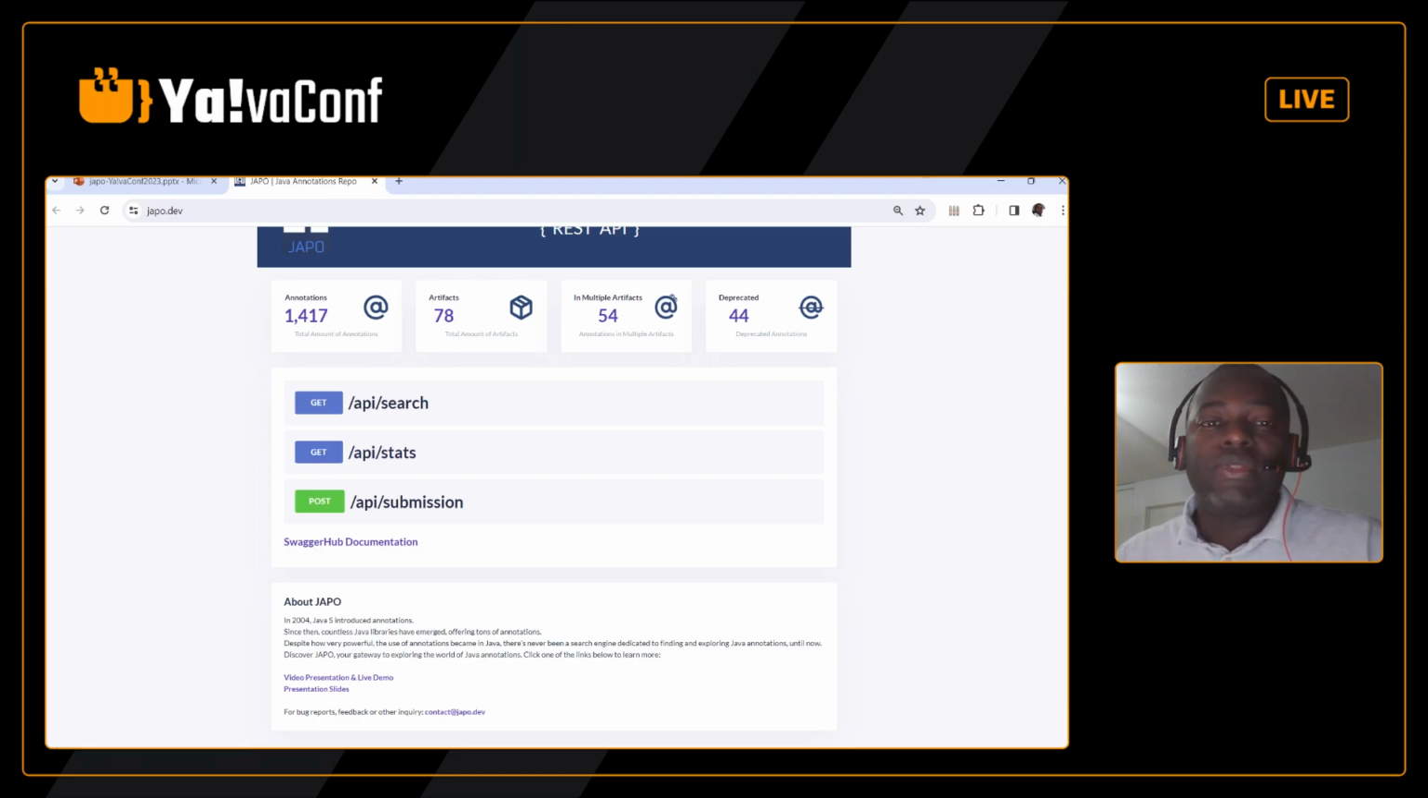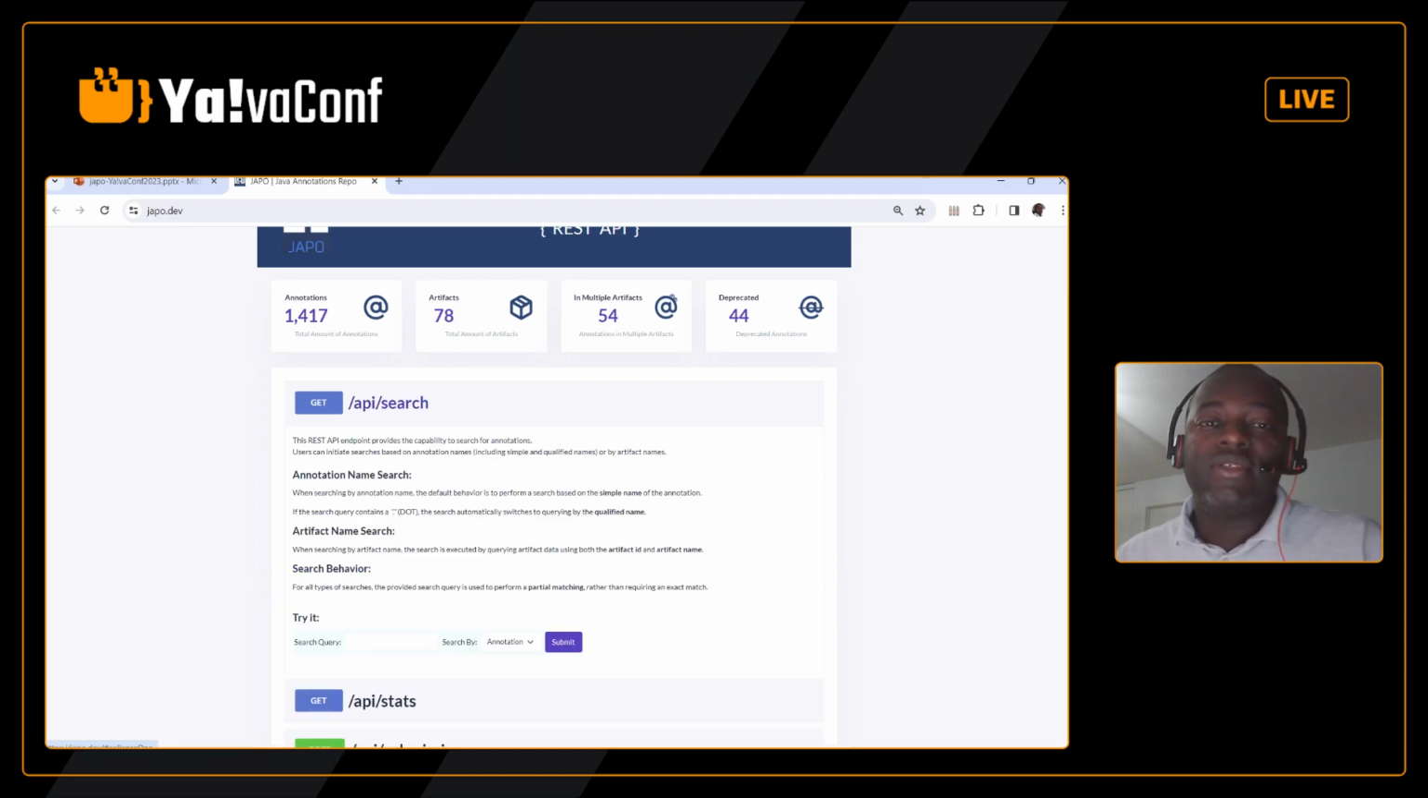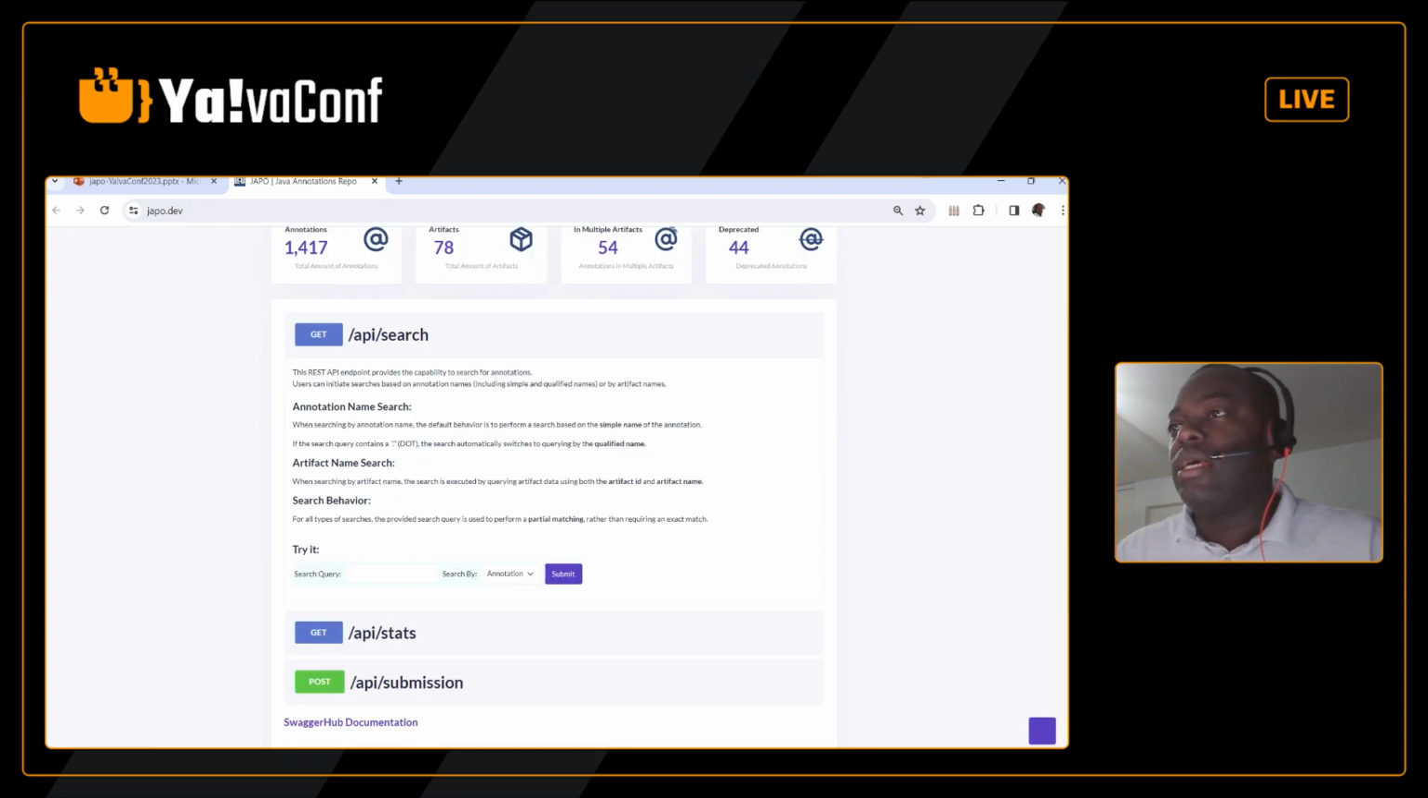Now, the most important endpoint is the search endpoint. And as we mentioned before, while describing JAPO, you can perform a search by either annotation name or artifact. And when it comes to searching by annotation name, you can also perform two types of searches, which is either searching by simple name or by qualified name.